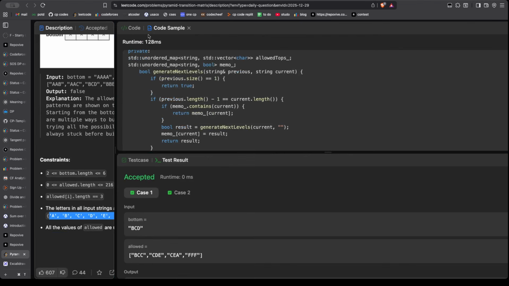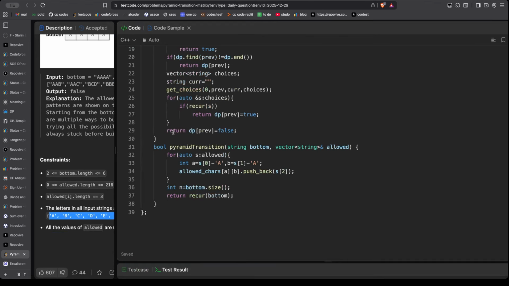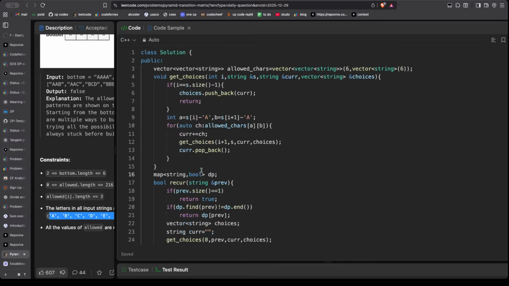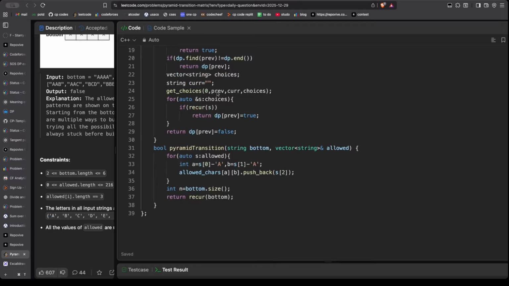So yeah, I think this is someone else's code. Yeah, this is my code. So yeah. Basically, first of all, I create this allowed characters. This allowed characters would be a vector of vector string, basically allowing me to know if my left is there and my right I know, then what are all the allowed characters.